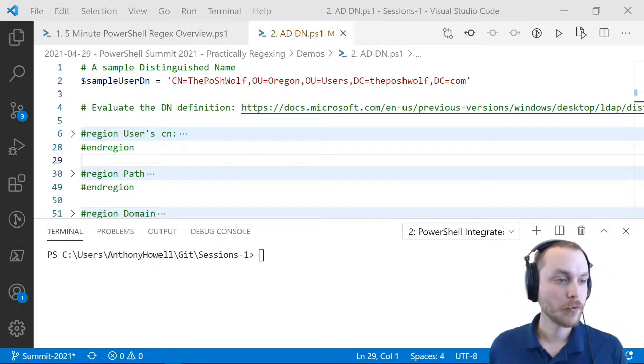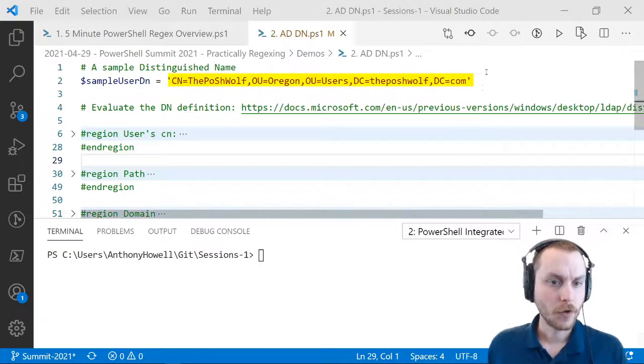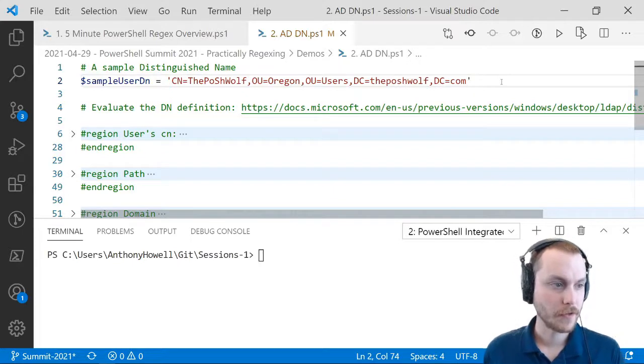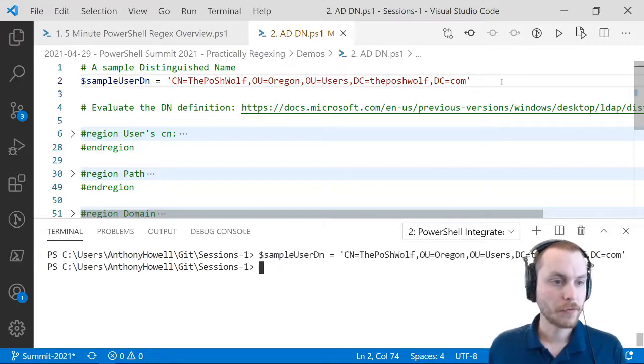So let's run through using regular expressions to parse a user distinguished name in Active Directory. The example distinguished name that I have is just a made up one. I don't actually have a directory set up with this. But it's Posh Wolf in Oregon, users in the poshwolf.com. And in case you're wondering, poshwolf.com is my blog. You can check it out if you like.